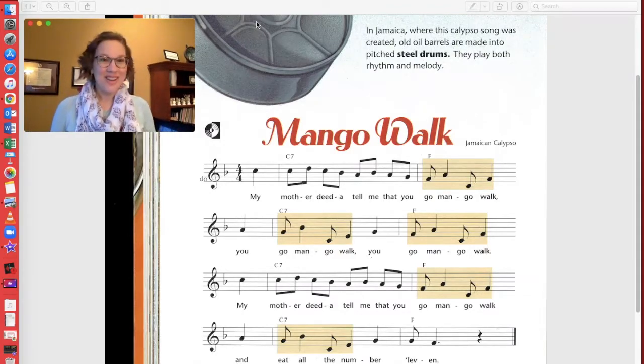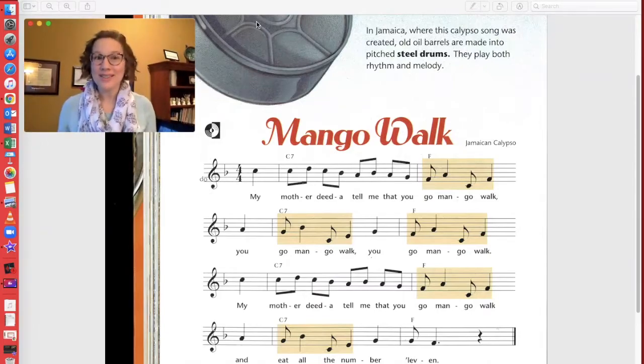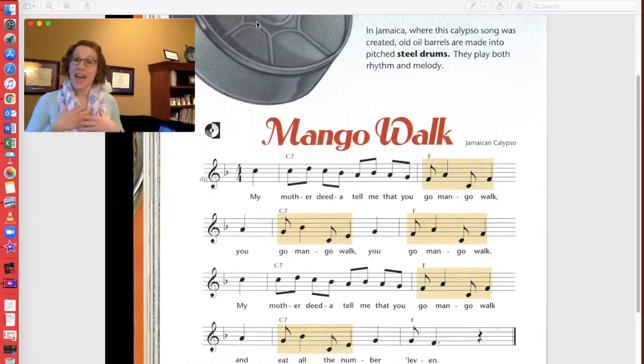It's a nice, fun, fast song, and as you can hear, there's some syncopation in there. Every time I sang, go mango walk, you heard it, that short, long, short sound, and that's what we're going to practice a little later. But let's go ahead and get singing. So sit up nice and tall, and echo me.